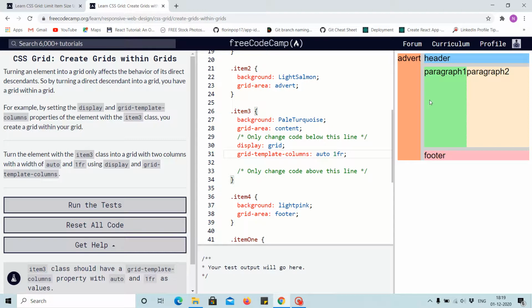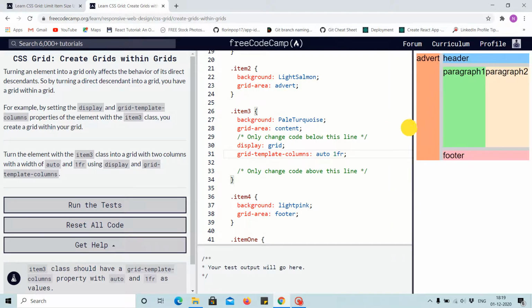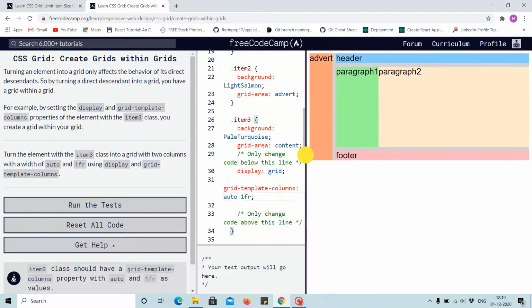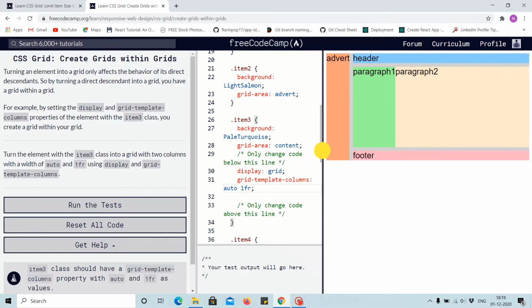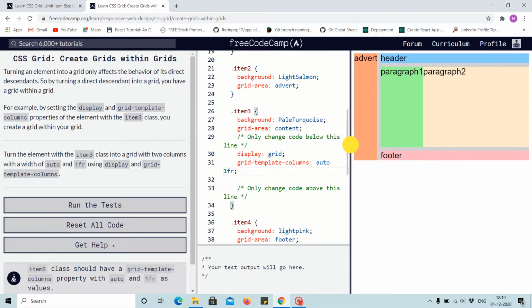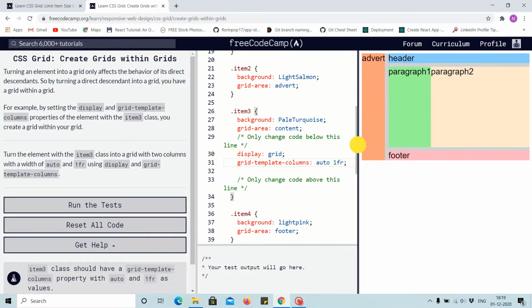So it will be arranged horizontally, where one column will take one fraction and the other will take the rest.